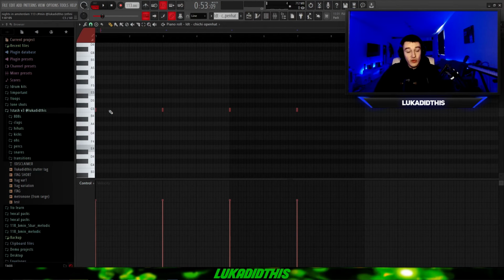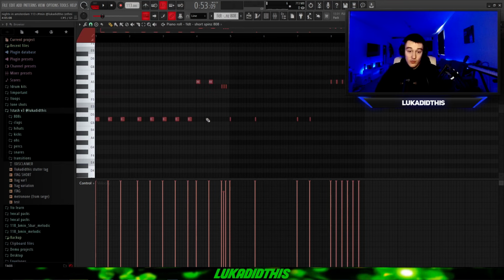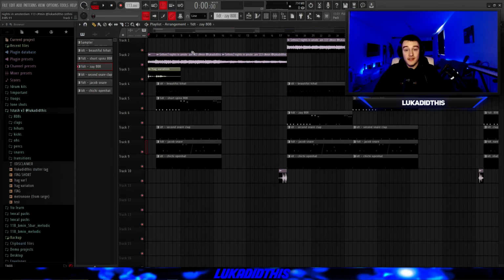Then I just had the simple open hat, which always hits on the one. And I laid down this 808 pattern, which looks pretty complex and is pretty busy, but it fits the beat. As you can see, I had these rolls right here at the end and there. For the switch up, I used the Zay 808, but it's the same pattern. And then I just added my tag, and the finished beat is sounding like this.